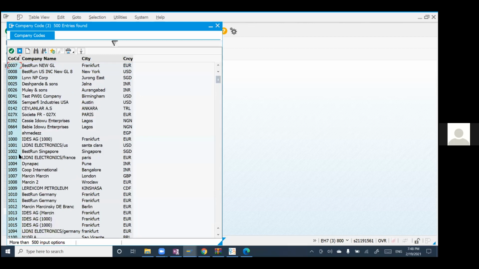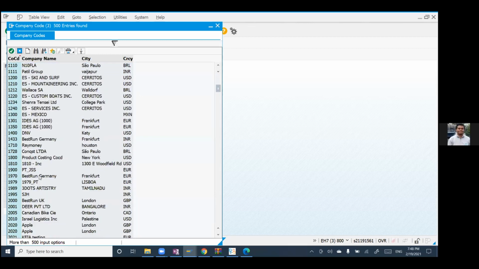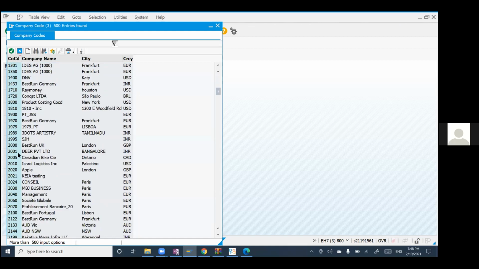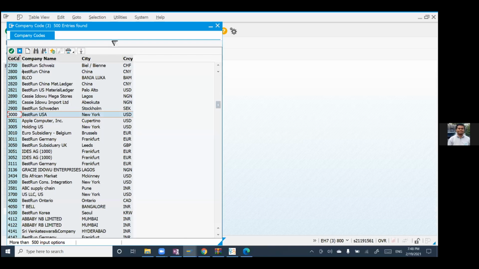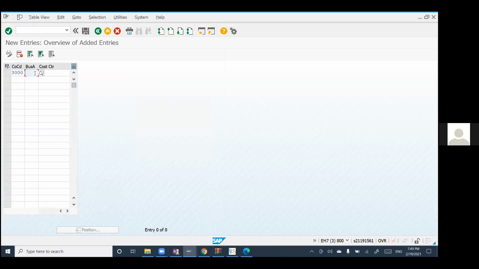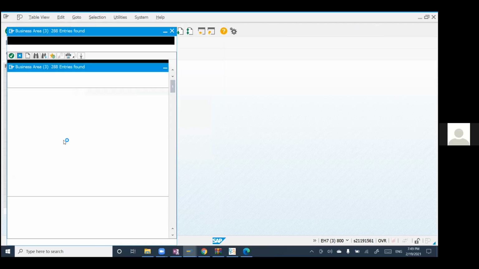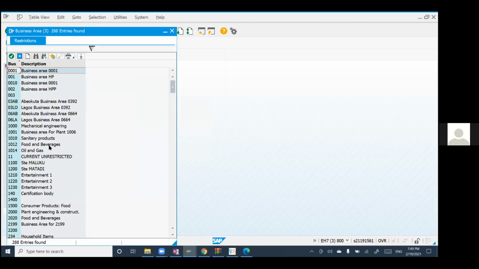Usually 3,000. Whatever you are using, you just try that. Yeah, I'm using 3,000. 3,000, yeah, you can choose that then. It might be already there, but still for a learning purpose. Business area is AO. I use one with the letter.